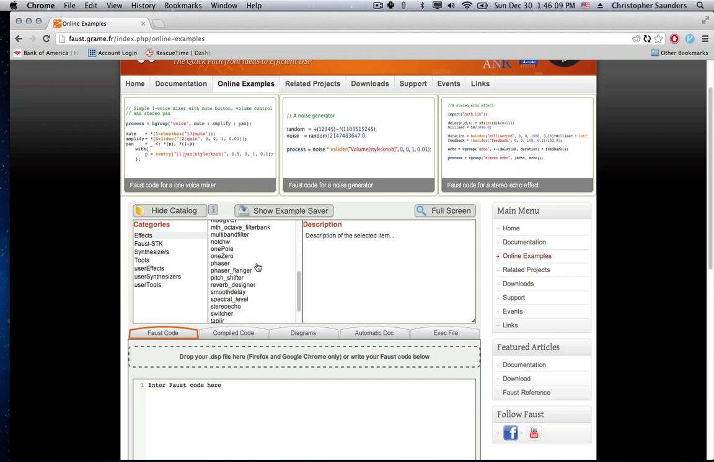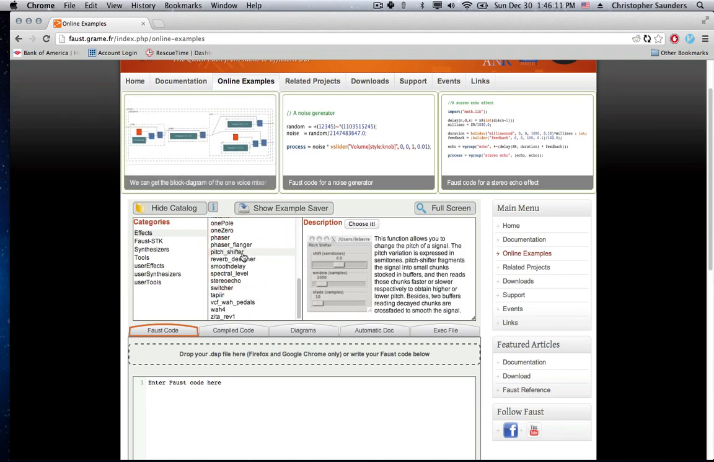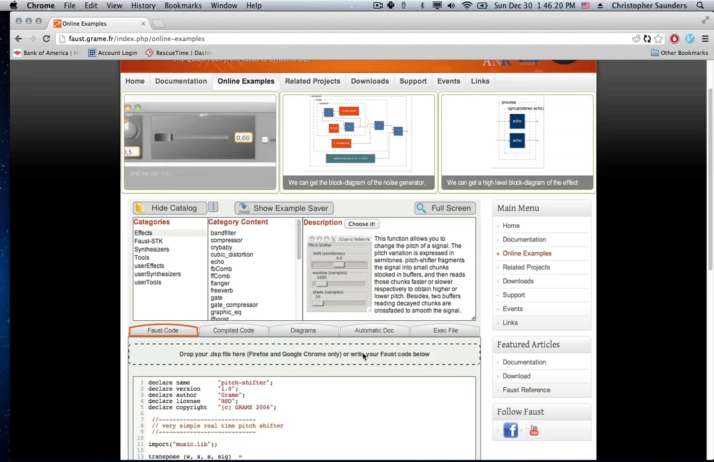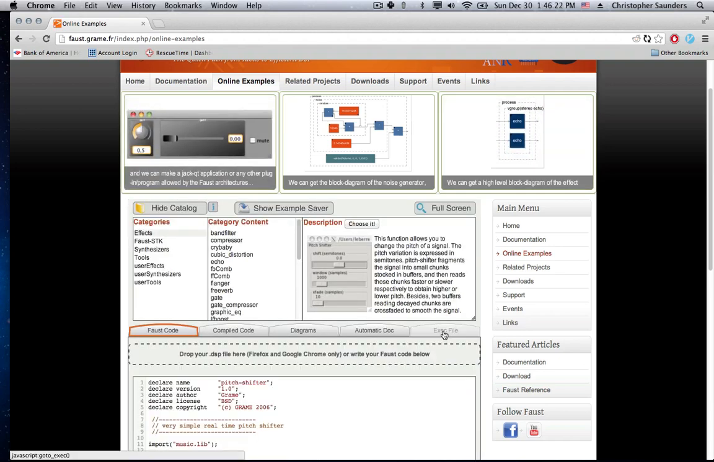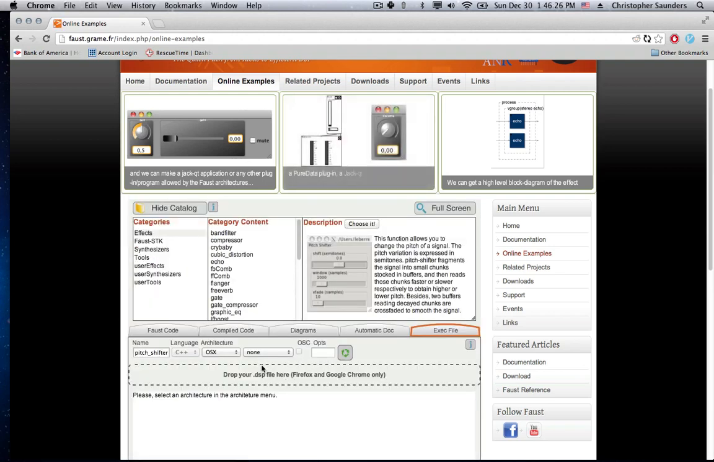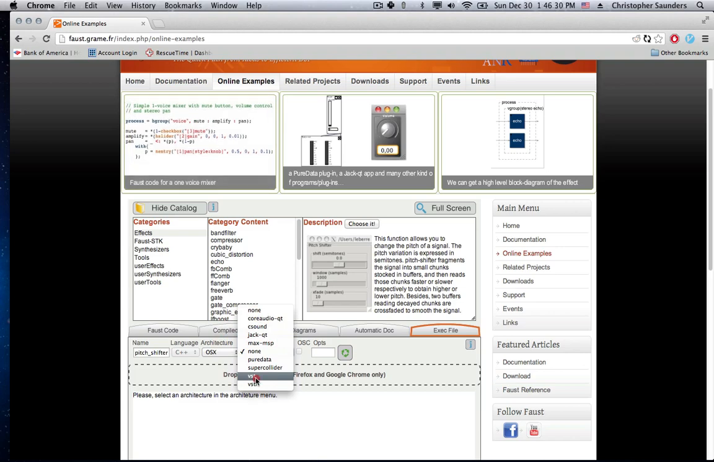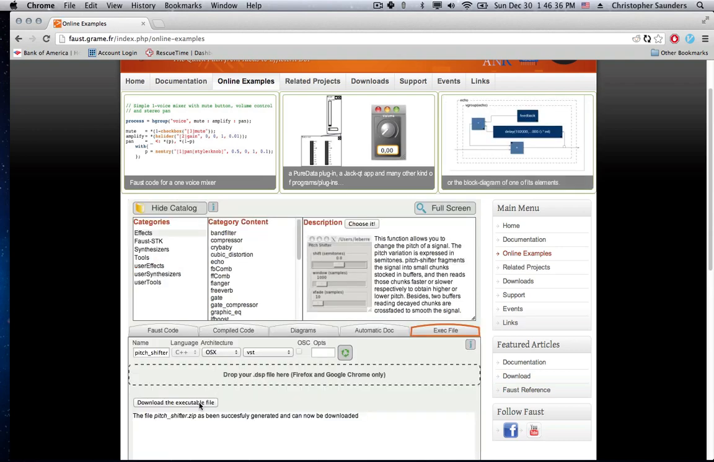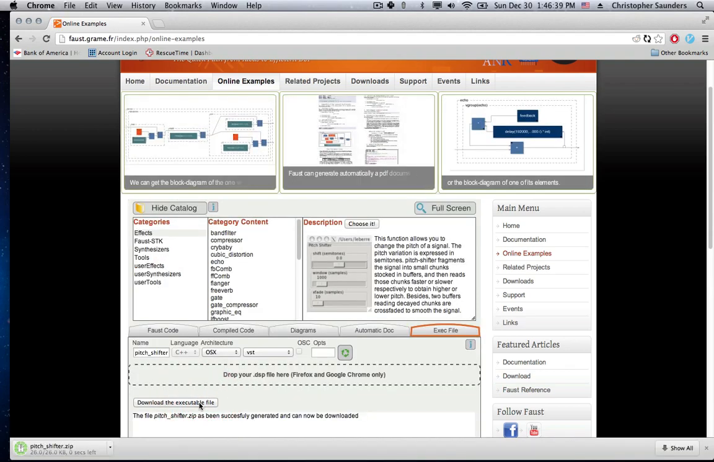And then let's go to pitch shifter. Click on pitch shifter, and then here's a description of it. So we have to click choose it. The page will refresh and show us a bunch of ugly code, but we click on executable file, this tab, and we'll go over here to VST. Page will refresh again. All right, now we have a download button. So click the download button.